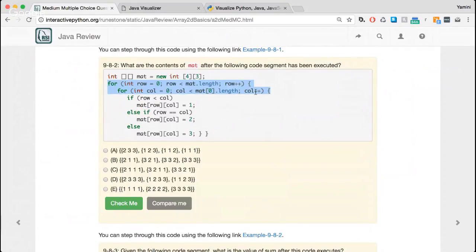Honestly, those problems just look really intimidating. I agree. I looked at this and there's a lot going on. First of all, 2D arrays, then the for loops that are nested, and then you have this whole mess, which I haven't even read.